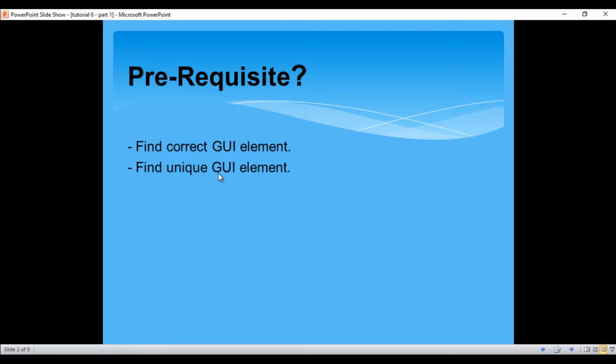Next one is find unique GUI element. You need to find unique element every time. If there are two buttons with same name, for example submit button, then when you write script by using button name, you get an error because driver finds two elements in the page, but which one needs to be clicked, it's not specified. So driver won't be able to click the required element. If you select an element which is unique, script will be running perfectly fine because driver will be able to find that unique element easily.